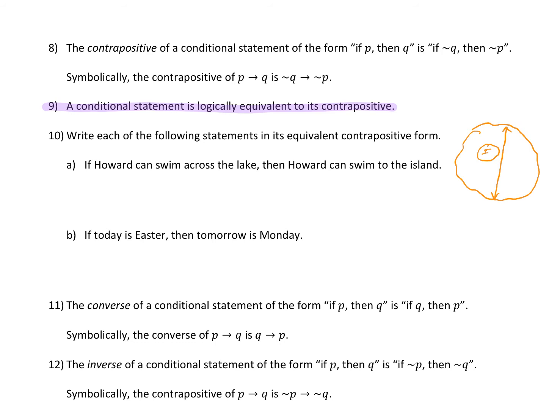So to take the contrapositive would be to say not Q implies not P. So Howard can swim to the island, that's Q. Howard can swim across the lake, that's P. So not Q: if Howard cannot swim to the island, if he's not strong enough to swim to the island, then he's definitely not strong enough to swim across the lake, because it's further.